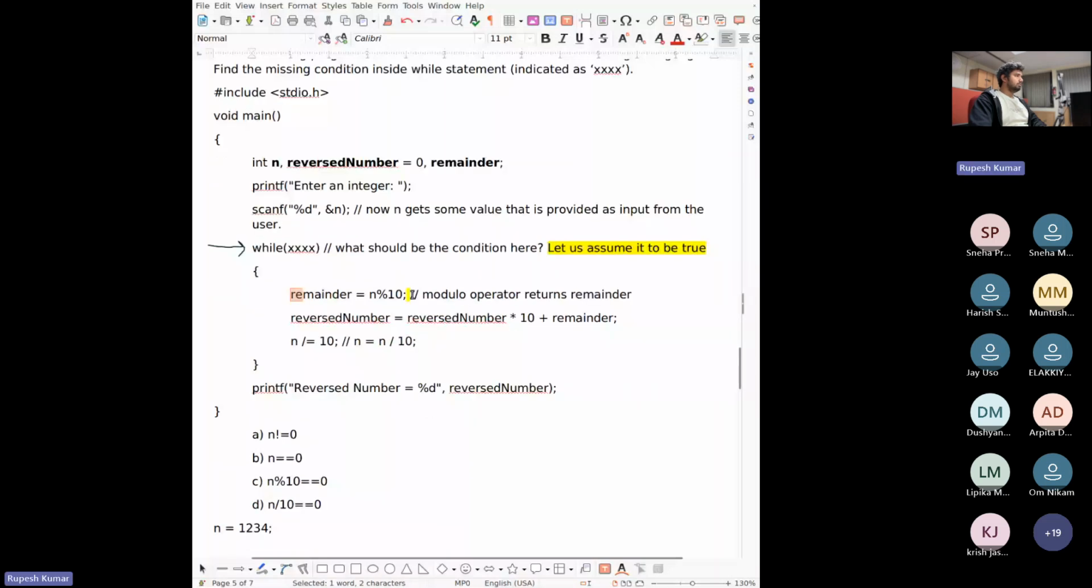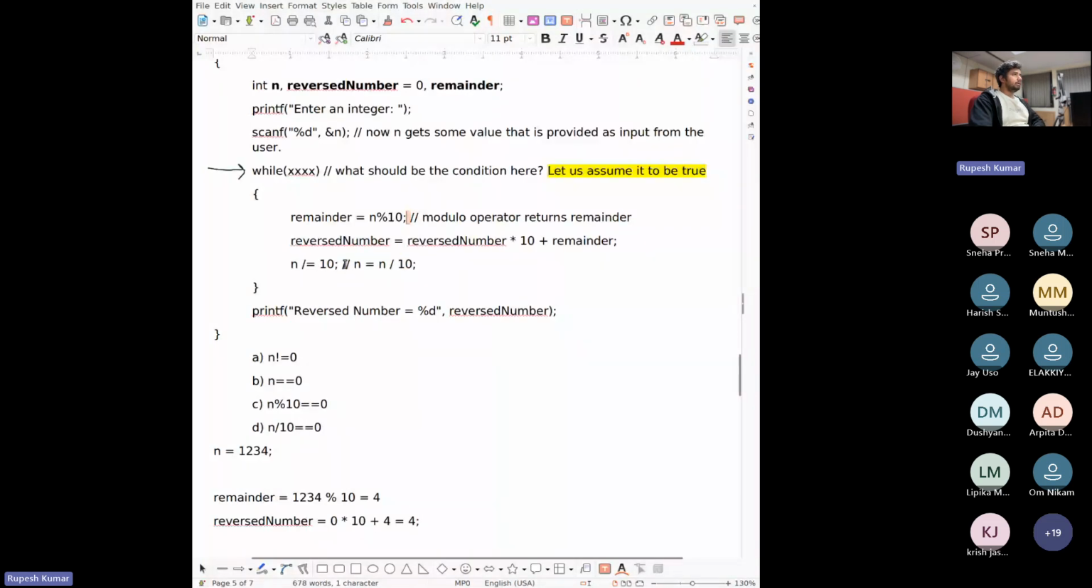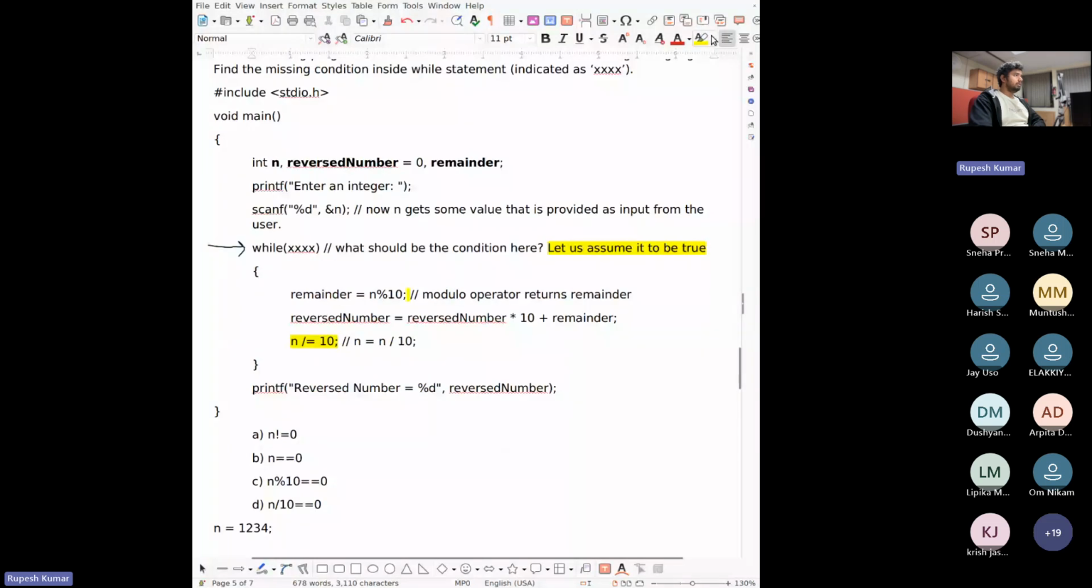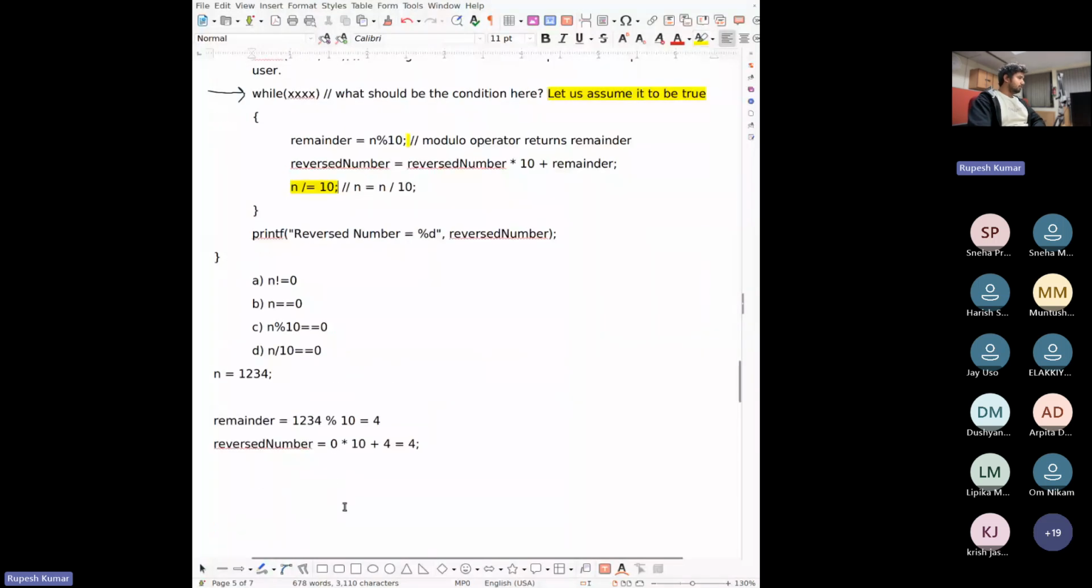Okay. Now let's move on to the next line. Now n becomes n divided by 10. You have to update the value of n to the integer division n divided by 10, which becomes 1, 2, 3. Fine. So now reverse number has the value 4 and n has the value 123.